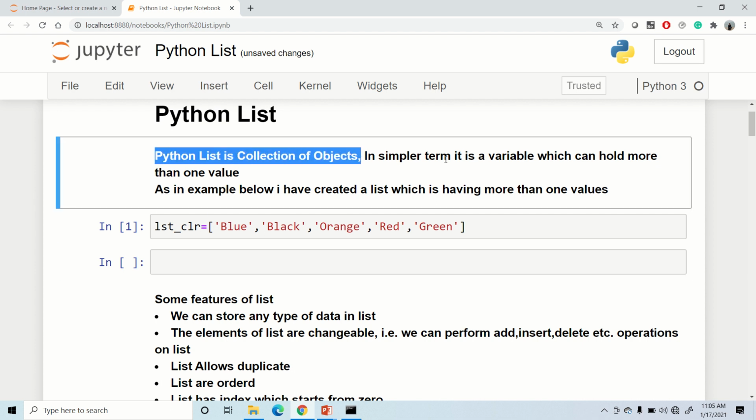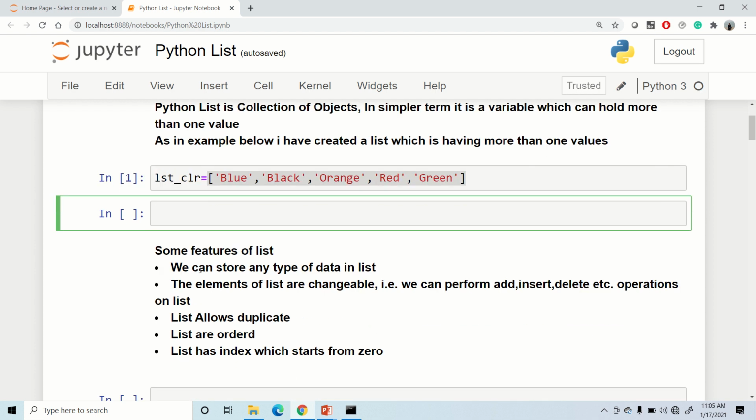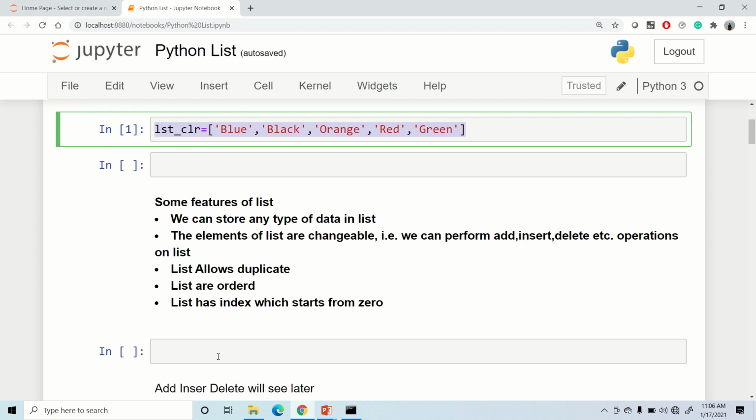Now we are done with the definition of Python list. It is a simple variable which can hold more than one value. This is the example where I have created a Python list which holds more than one color name. Now lists have some features. We can store any type of data in the list. So what does it mean? It means we can create some other list which has mixed kinds of data types.